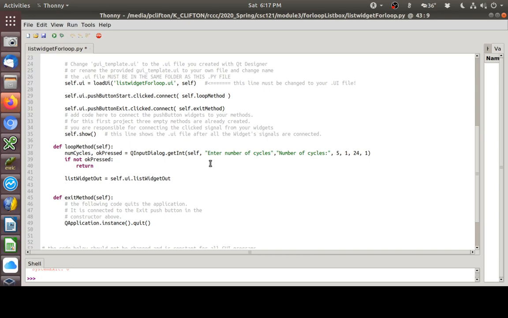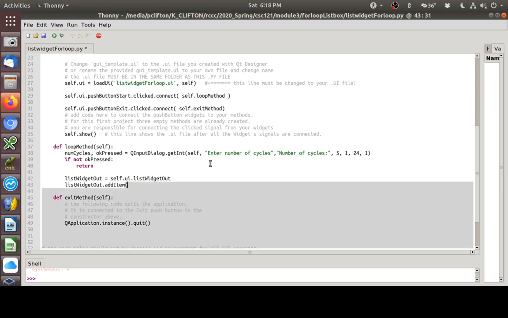So let's write the first line to that list widget using the add item method. This is just going to show up at the top of the list widget, showing some text telling us what's going to happen. So list widget out, our shorthand way of doing this, dot add item. That's the method to add something to the list widget.